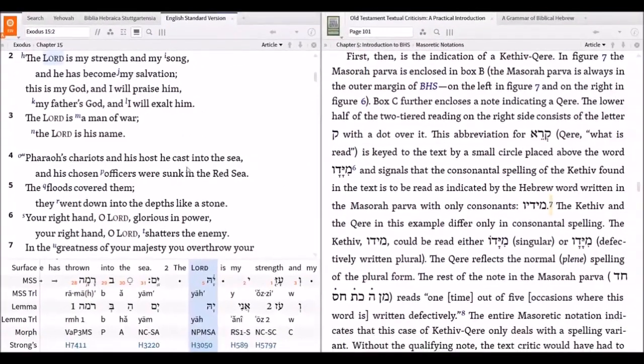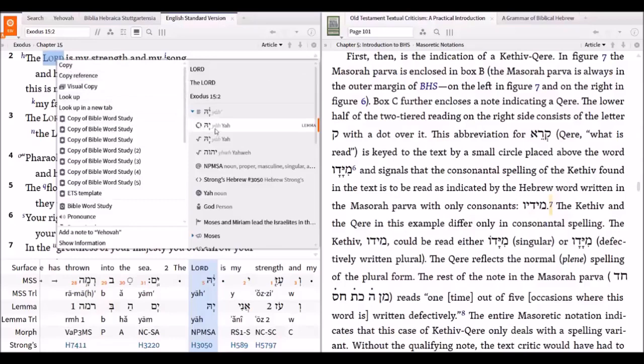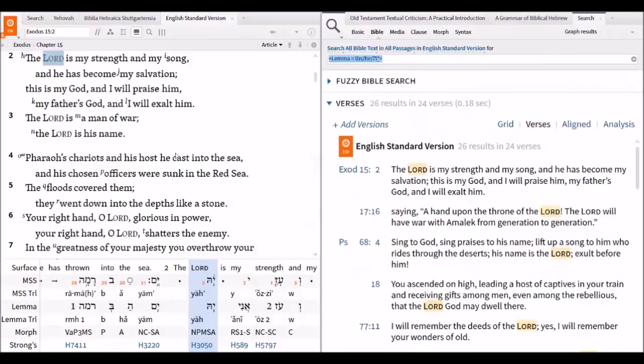One last point. This is not as common as the full spelling. Let's just search for all of the short forms, Yah, right here in the Hebrew Bible. And over here we get 26 times. So 26 times in the Hebrew Bible, for whatever reason, the text has the short form. It is always Yah. It is never Yeh.